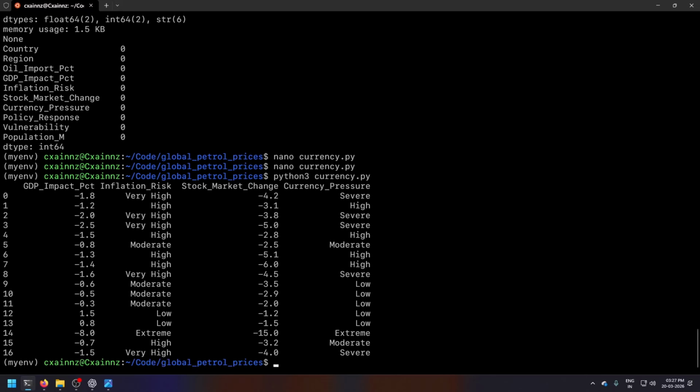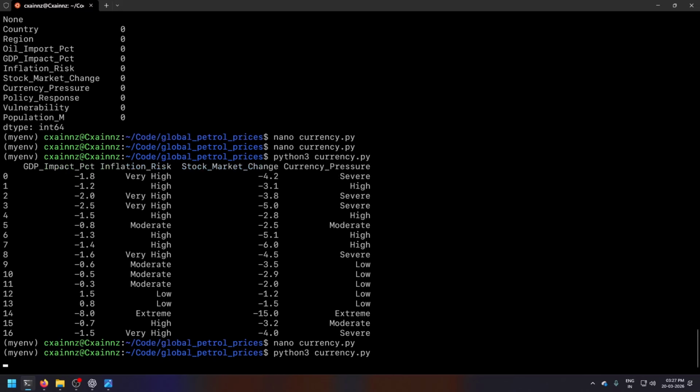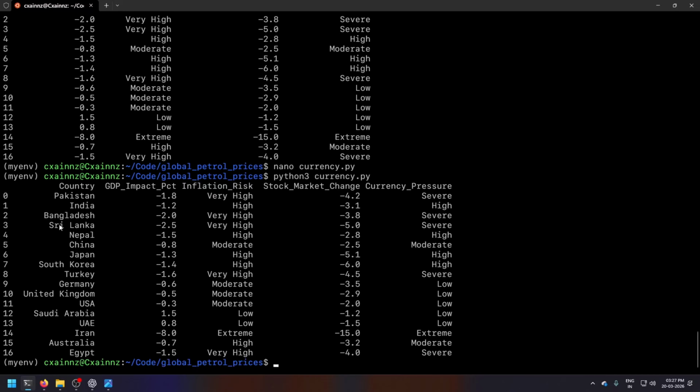Okay, so the GDP impact, everyone has a minus. Inflation is very high, moderate, low, low, low, extreme. One thing I just missed is the country. How could I just do this without the country column? Country. Again. Now, so everyone has some values, stock market, and everything.